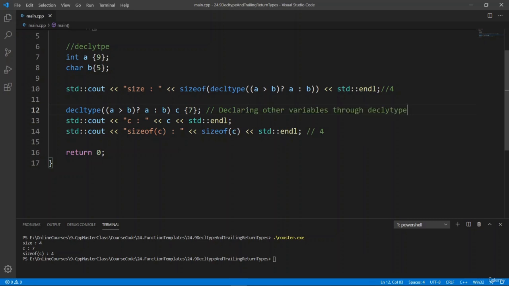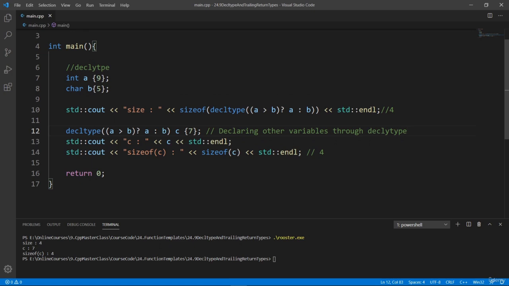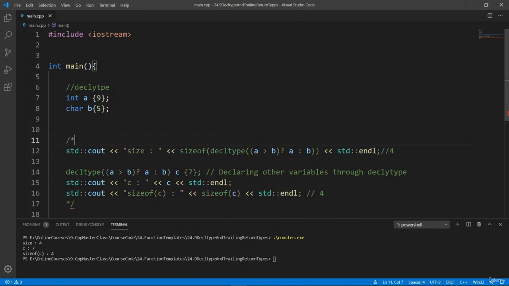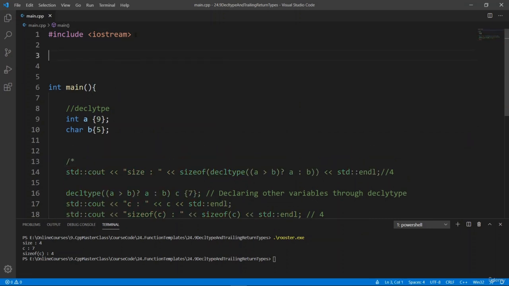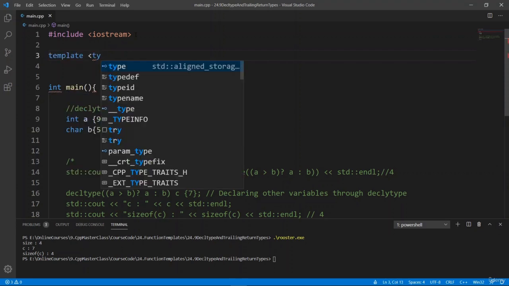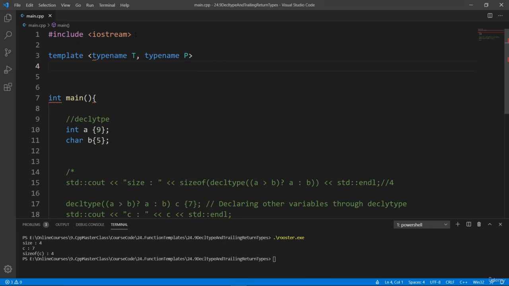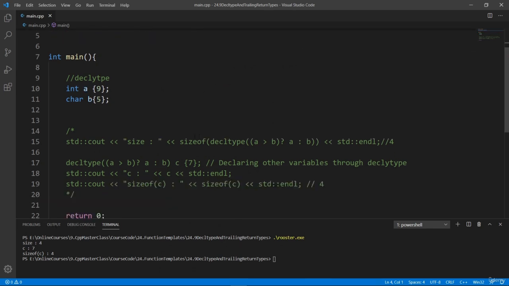Now that we have this, we may try and use decltype as a return type for our function templates. And we can now comment this out because we don't need this anymore. I think we can go all the way up to here. And we're going to go up and set up a function template. We're going to say template, and we're going to say typename T and typename P. And we're going to go down here, and then decltype is going to be our return type in our function template. So let's do that.